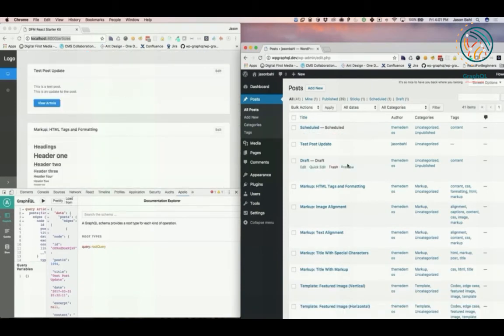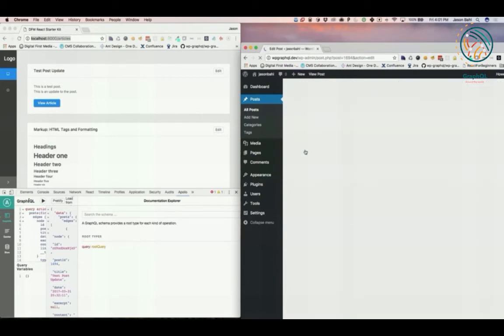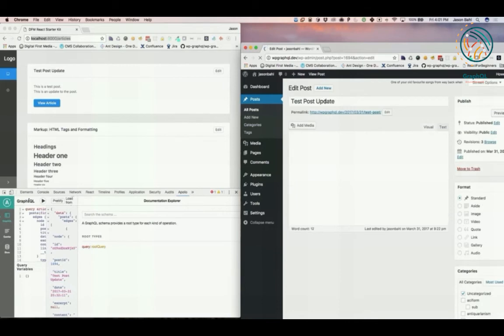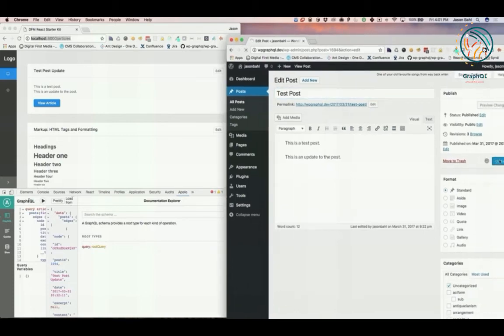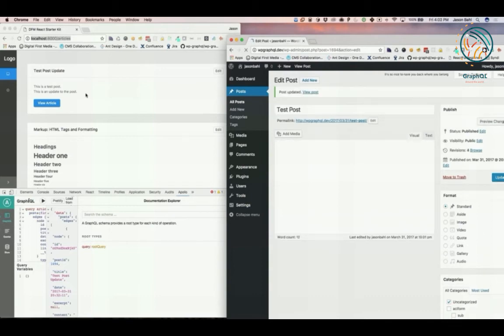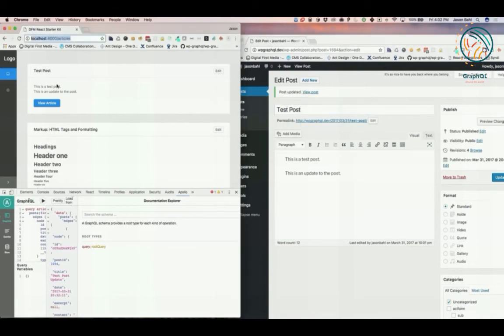So I can go to this test post update, click edit in WordPress, and edit my content here. Just for demo's sake, I'll update the title. We'll just remove the word update. From there, I'll click update in WordPress. And then just to show how cool the tools around the GraphQL community are, Apollo actually will monitor the data for you, right? Since that updated in WordPress, now you see it updated in this decoupled client.